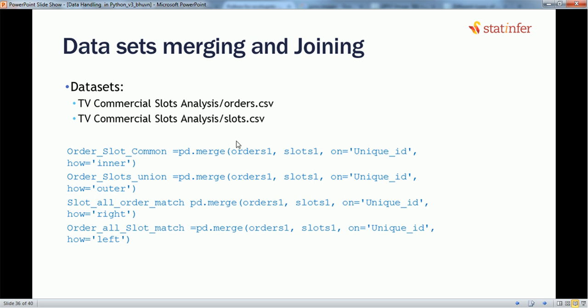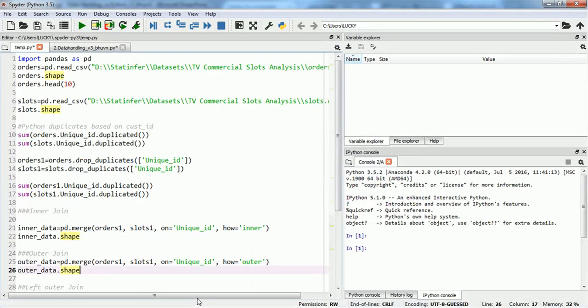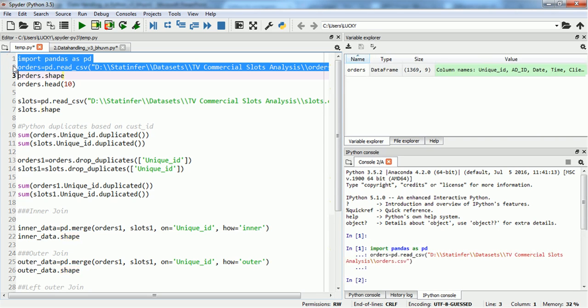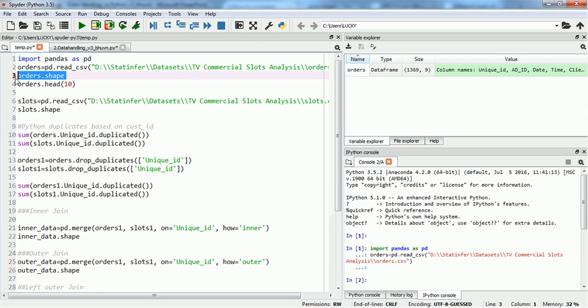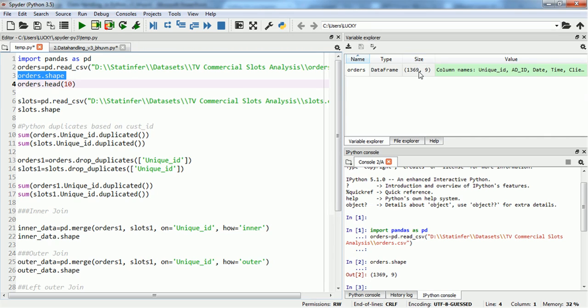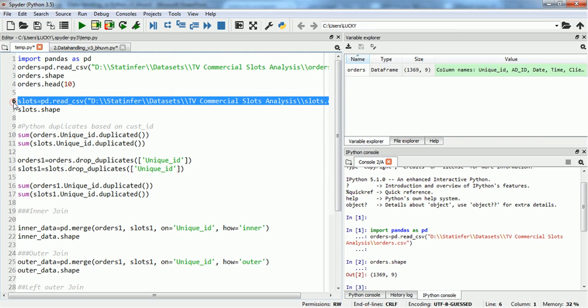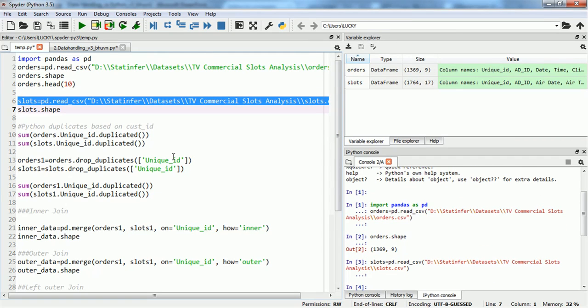Next we will see how to import 2 data frames or 2 data sets from commercial slot analysis, and we will try to perform all the 4 types of join on those data frames, and we'll see how it turns out. We will first import data frame 1, which is orders, and if we want to see the shape of it, we can see that there are 9 columns and 1369 observations. And we will import the second, which is slot, which has 17 columns and 1764 observations.